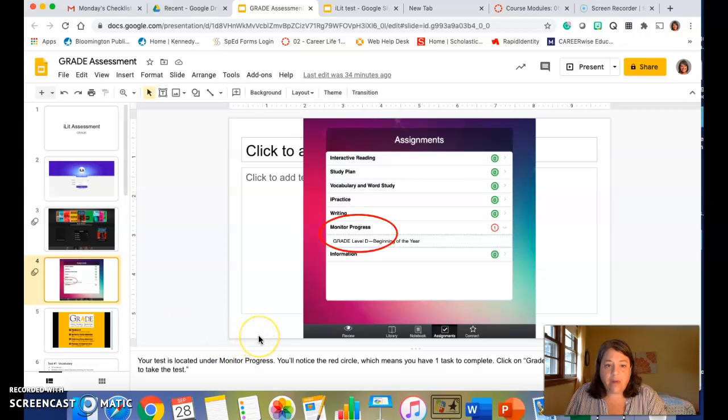And you are going to find your assessment here under monitor progress. I have this circled over here. You will also notice that over here there's a red circle, and that tells you that you have an assignment. So in the future, if you have assignments, you're going to see them right here. Okay, so you are going to click on the grade level D, beginning of the year assignment, and you're going to take the test.